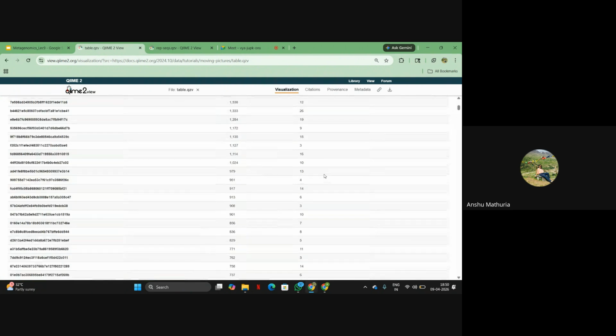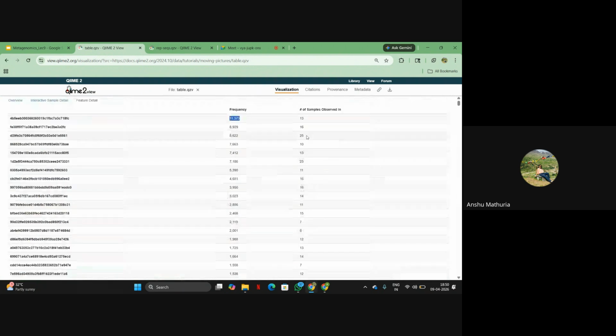Now similarly, if you check this particular feature, that is the third number, the reads corresponding to this feature is 8,000 something, and this feature is present in 25 samples. So this feature can be characterized as one of the most prominent and dominant features. It has a good number of reads featuring it, and it is present in the maximum number of samples as well. This table tells you about the feature detail, that is which feature, how many reads correspond to that feature, and in how many samples those features are present.